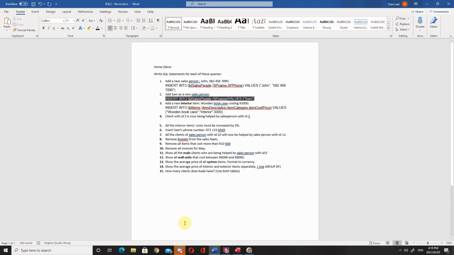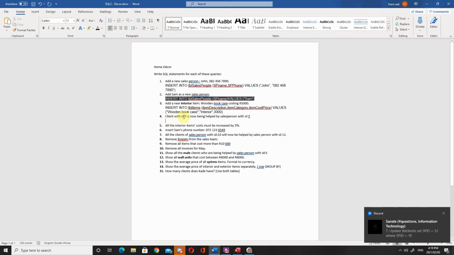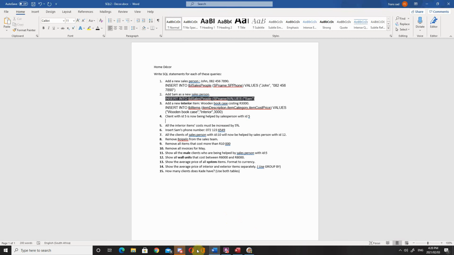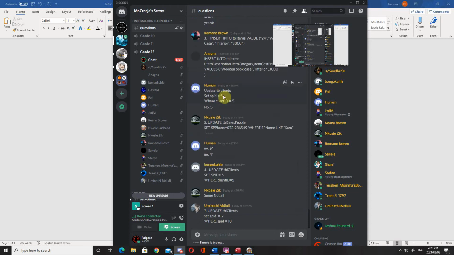Okay, let's see. Number 4. Bongi gave us number 4. Let's quickly read the question. Client with ID 5 is now being helped by the salesperson with ID 5. So when you look at our answers, we've got 2 here. Update table clients, set the salesperson ID to 5, where the client ID is 5. And then here, update TBR clients, set the salesperson ID to 5, where client ID is 5. Yes. I'm just going to take this one because it's nice capital letters.